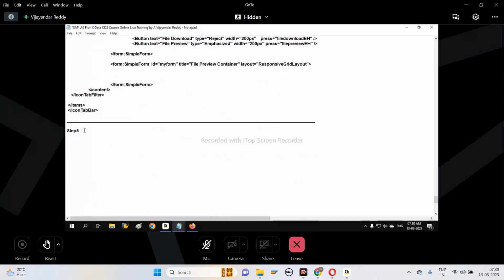Right, step 5, what you can do is you can open the object controller.js file and implement all the event handlers with various functionalities.